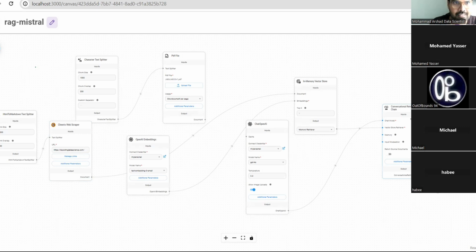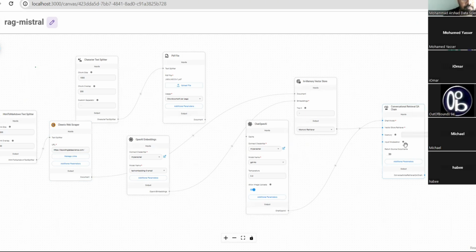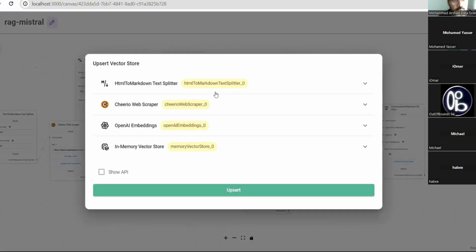Finally, we are connecting with the chat model. I'm not connecting with chat memory. If you want, you can connect the buffer memory, so you can have the conversational QA. Let me start to upsert the vector database. Let's see how it goes. So these are the things. Let me upsert.